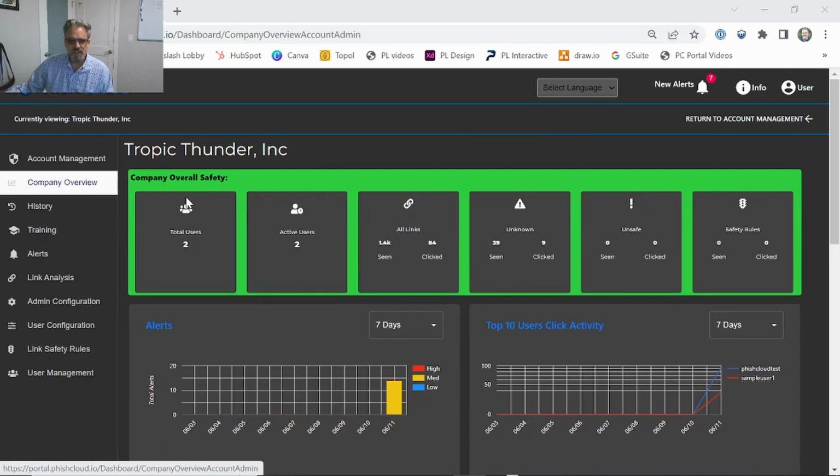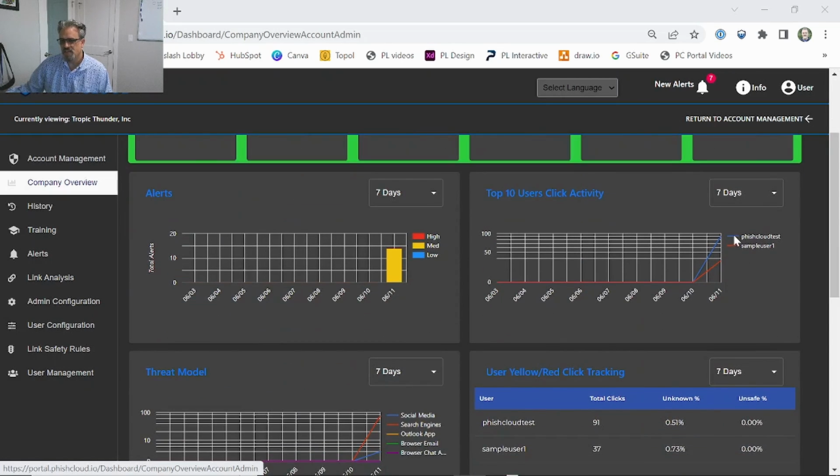So in here you have a one-stop shop to take a look at how your organization is performing. You get to see how many users are active. Active meaning they've clicked on something in the last 24 hours, and total links that they've seen and clicked on for unknown, unsafe, and against the safety rules that you set up, which we'll go over in a second. So we got alerts. I generated a few alerts so you can see what that looks like.